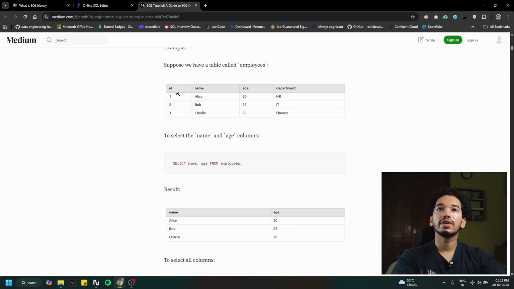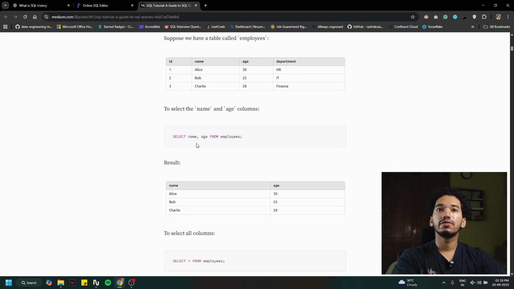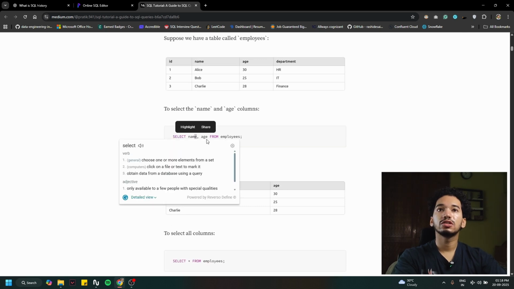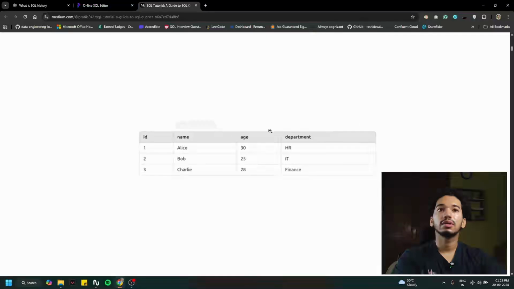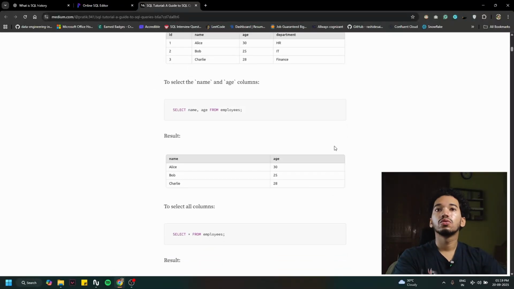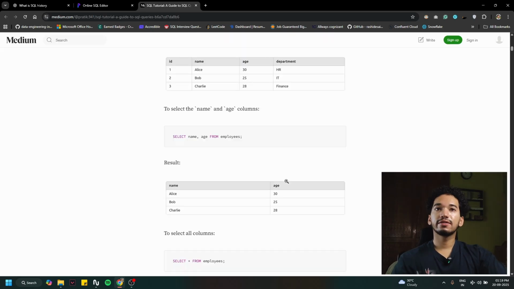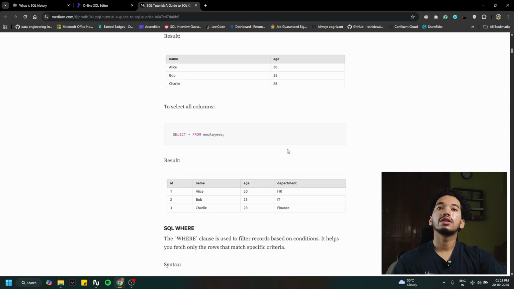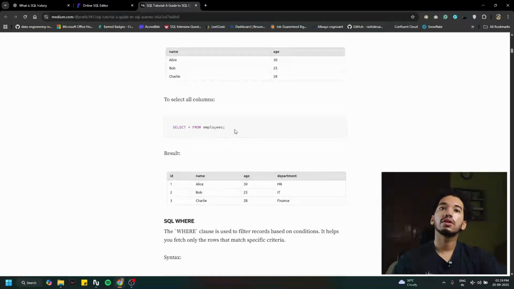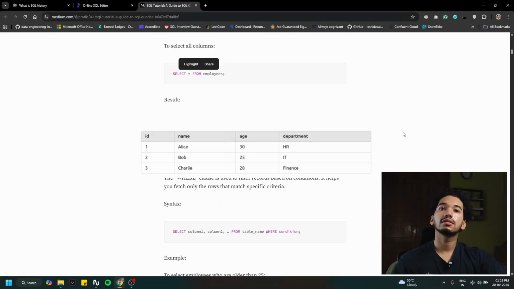This is the employee table. We have the name of the person, ID, age and department, and we want to select only name and age from this table. So we have written this query: SELECT name, age FROM employees, and we'll get only these columns. But if we want to select all the columns, for that we use star: SELECT * FROM employees, and we will get all the details.